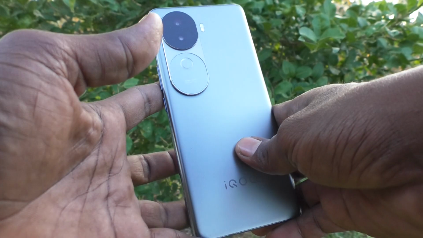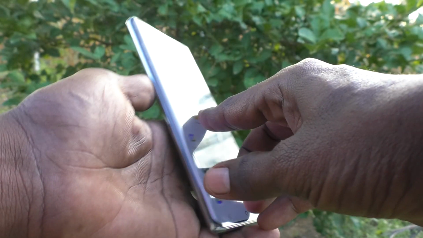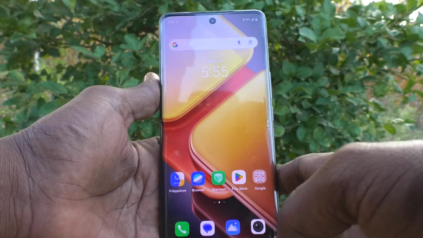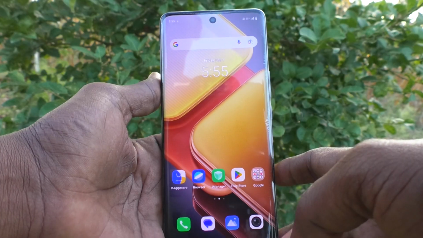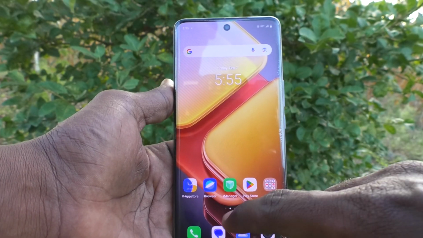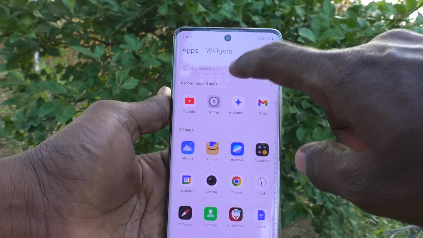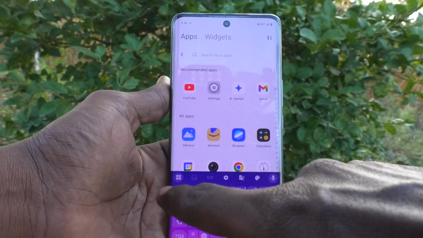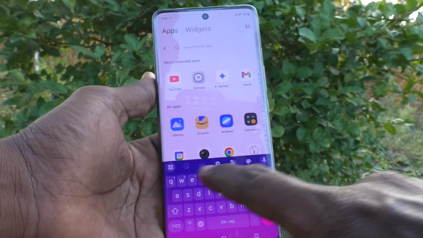Here is iQOO Z9s 5G smartphone. In this video, you will learn how to show numbers row on your keyboard. First of all, go to the typing interface and see the keyboard. Number row is not available along with letters.